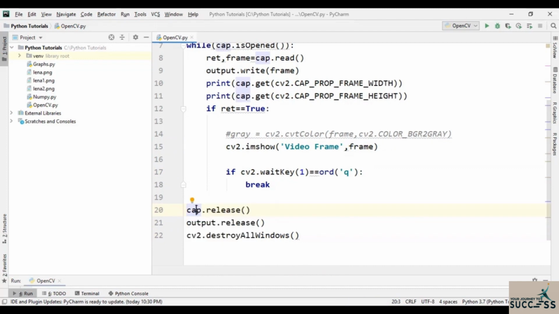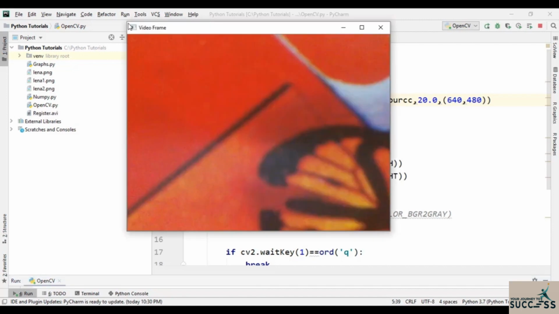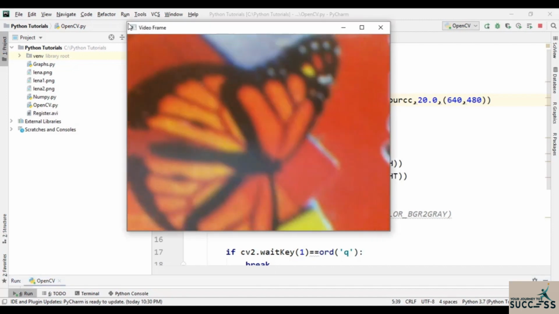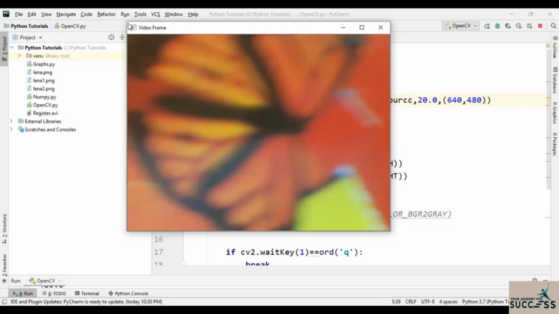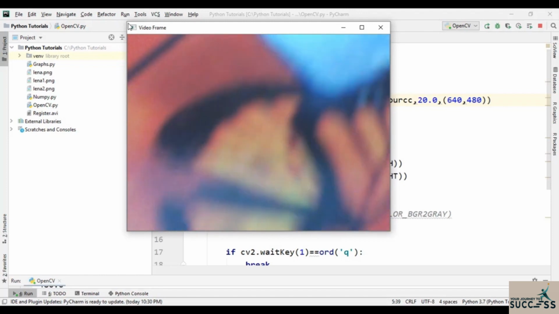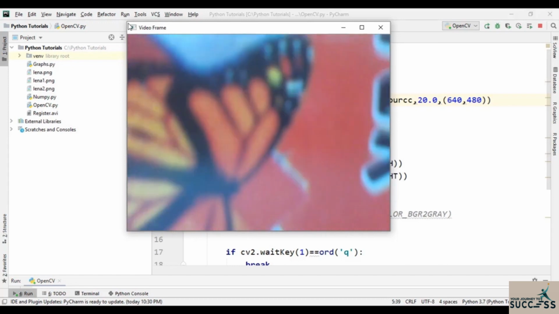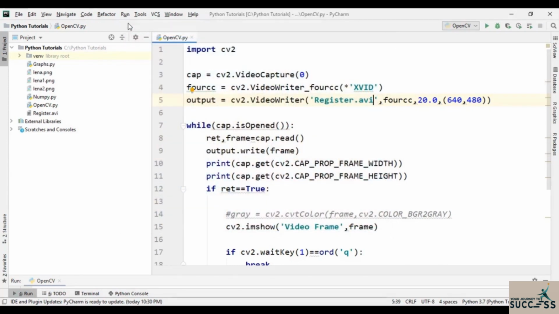Alright, so now we can execute this whole code, and you will see that it will create a video file with this name register.avi, and save it in our project location. So let's execute this whole code. You can see that again I'm just recording my register. Here is my register, and now when I press Q on my keyboard, it will exit this video. So let me press Q on my keyboard. Now I have pressed Q, and you can see that it has created a video file of this name register.avi in our project location.